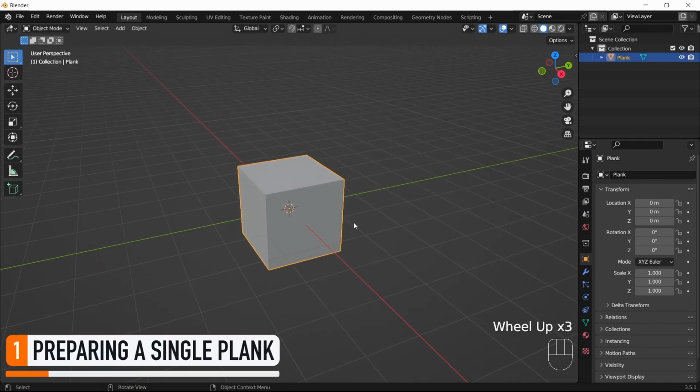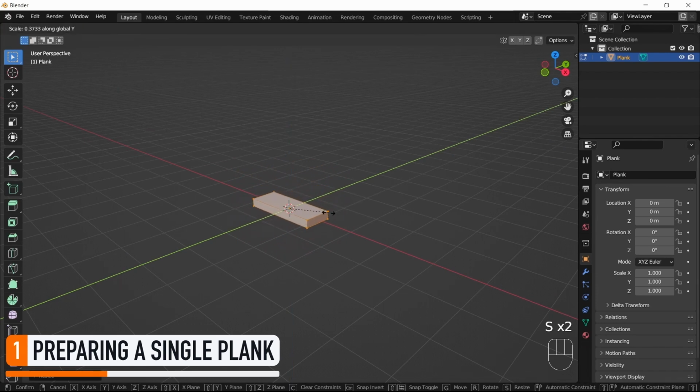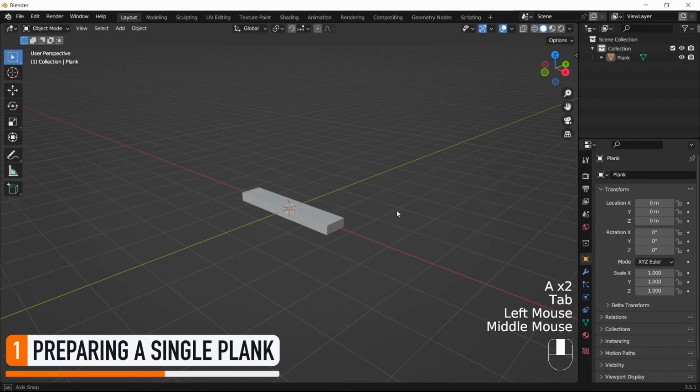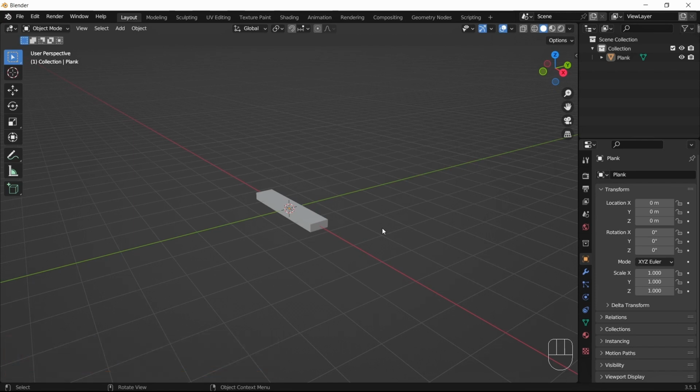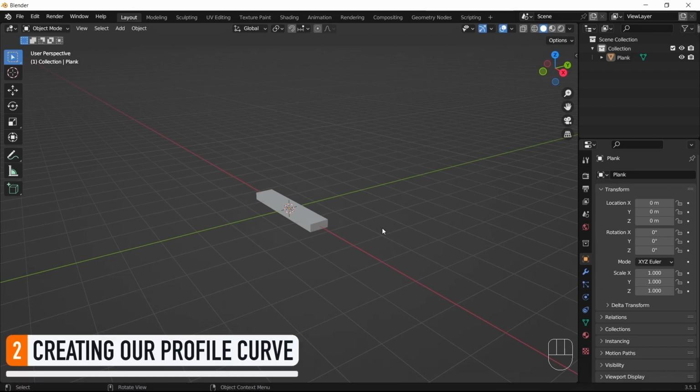That's straightforward to do, we just have to use Blender's startup cube, and after tabbing into edit mode, scale it down to get a flat mesh. The next step is to set up a basic curve to define the profile of our chest, and have this plank model be repeated on this curved line to make the body of our object.